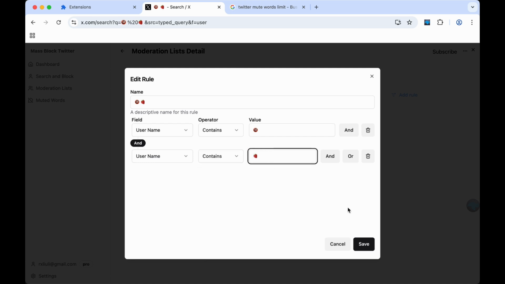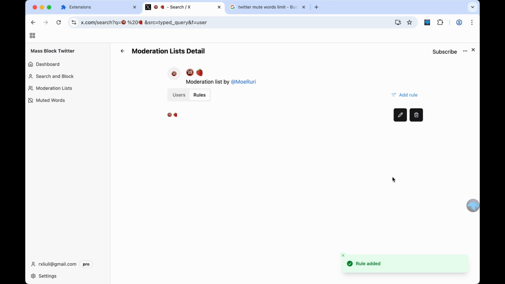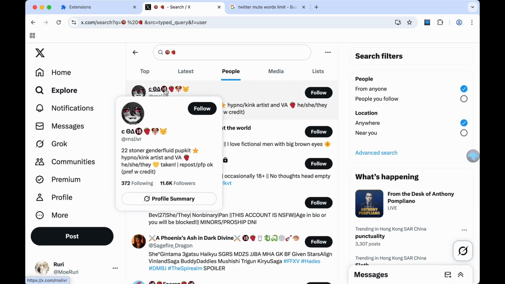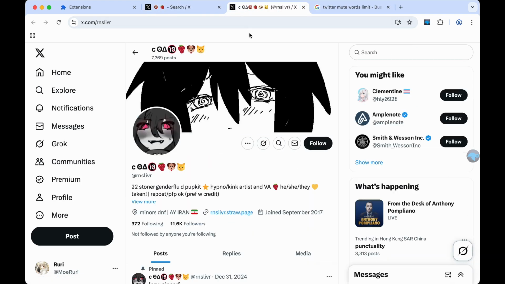You can create your own lists by adding users or rules, or subscribe to lists created by others. This crowdsourced content management approach allows everyone to benefit from the collective wisdom of the community.